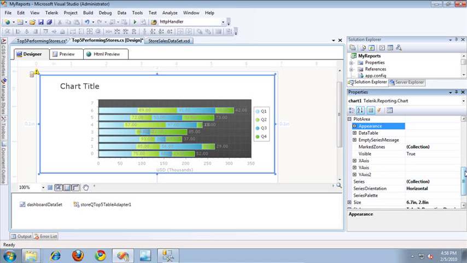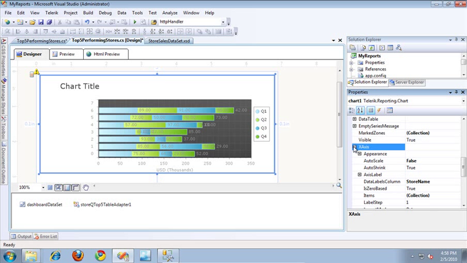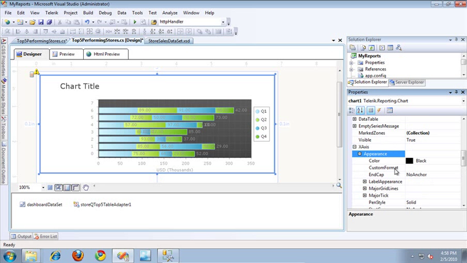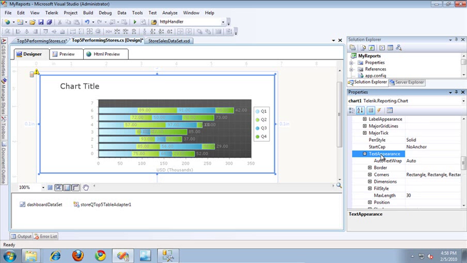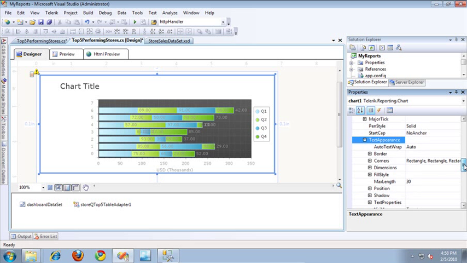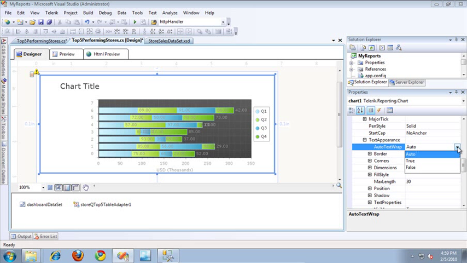I'm going to close out that appearance property, and let's expand into the x-axis property and then into the appearance for the x-axis. And then inside of here, I'm going to once again expand into another property, the text appearance property. And this is the property that defines how those labels display. And in here, I'm going to simply set the auto text wrap property to true, and that'll wrap those labels for us. So now that that's set up, let's go ahead and do another preview of our chart.